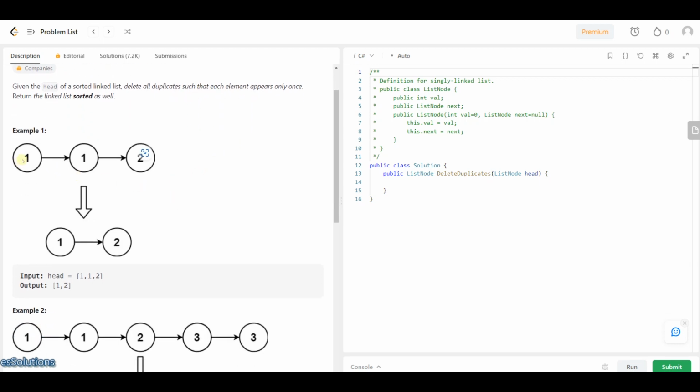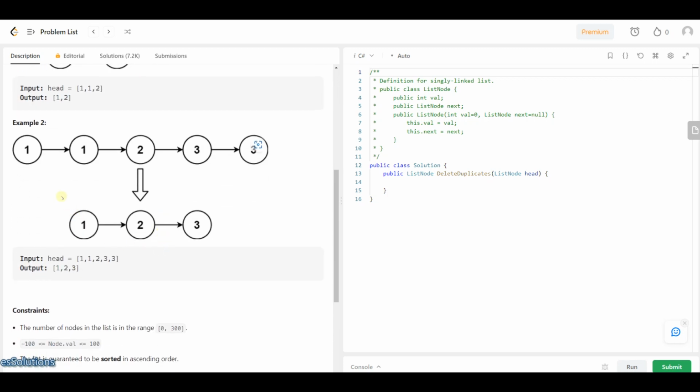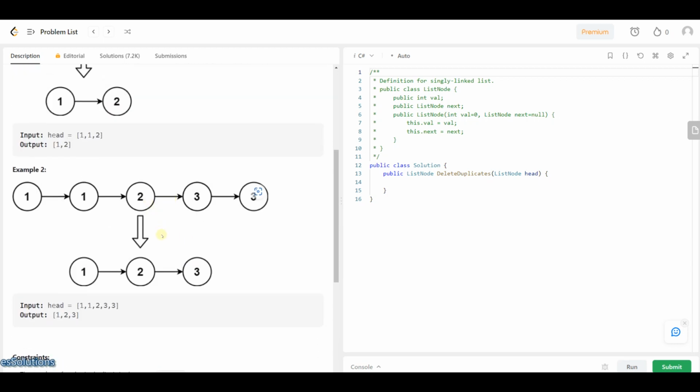So here we have 1 1 2. One of the ones was removed and we just have 1 2. Here we have 1 1 2 2 3, and then we have just one of the ones, one of the twos, and one of the threes. Two just appeared once, so it's just that.